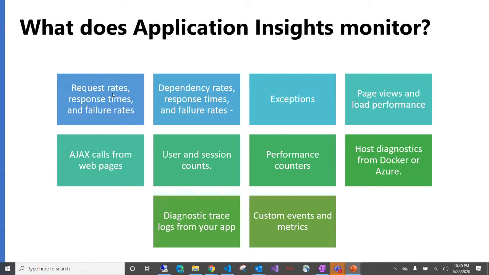It can monitor request rates, response times, and failure rates. Using this, you can find out which pages are the most popular, what time of the day, and where your users are. There are a lot of practical applications with this kind of data. Another very useful functionality is dependency rates, response times, and failure rates. What I mean by dependency rate is that suppose you have an application communicating with a SQL server or any third-party services, you will get a complete picture of what is happening and which infrastructure is communicating with the application, especially if any of these third-party applications is weighing down your application.